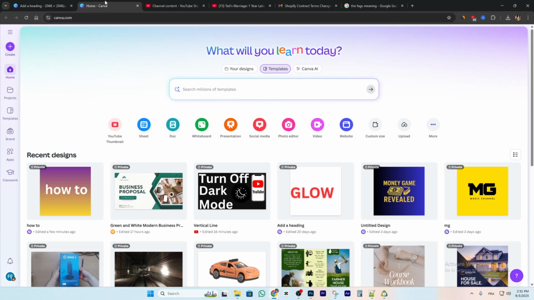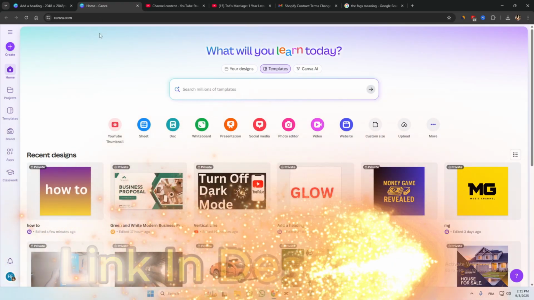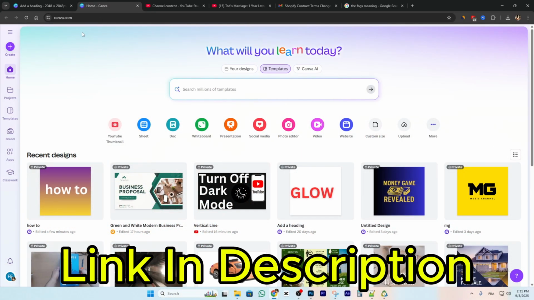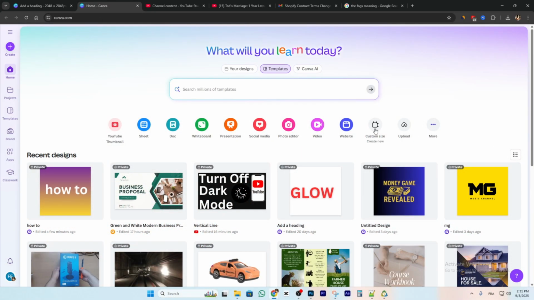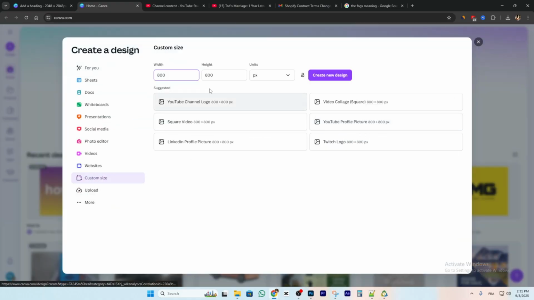So just follow me and follow the steps. It's so easy and simple. So first of all, go to canva.com. I will leave a link in the description and click on custom size here. Now here, type the size you want. So for me, I will use 800 by 800. Click on create new design.